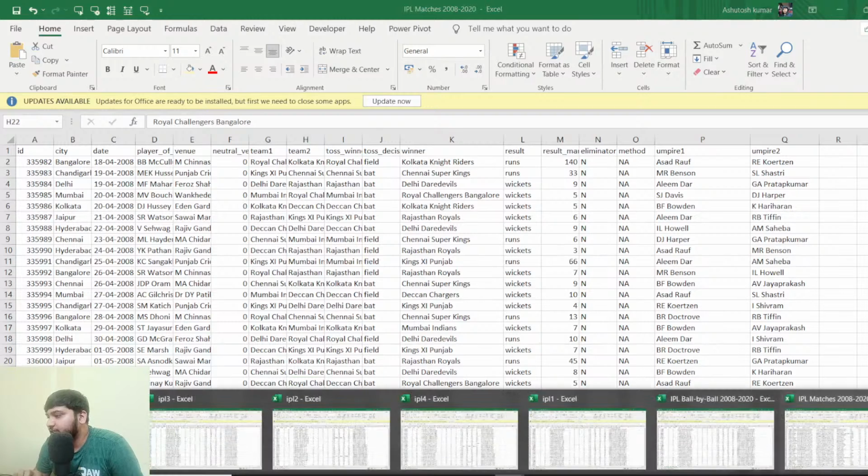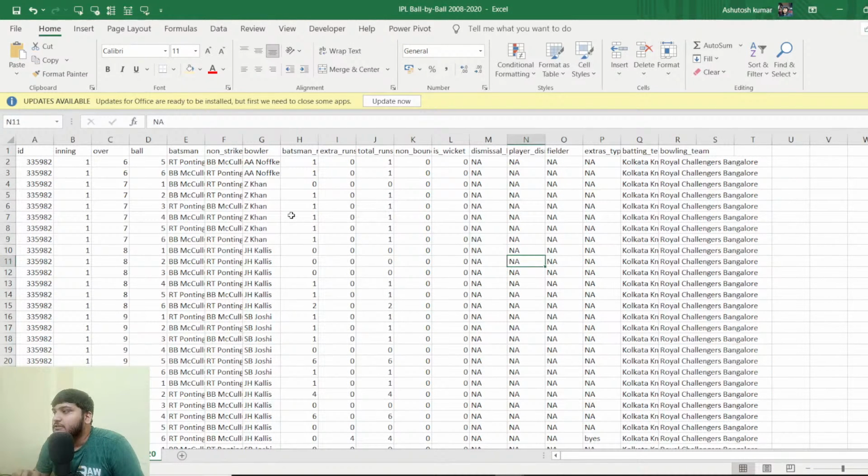Coming to the second dataset, this dataset is IPL ball by ball 2008 to 2020. Now this particular dataset is massive, in the sense that this sheet contains a lot of data. You can just see the count. The count is close to 2 lakhs, so 2 lakh rows are contained in this particular sheet.